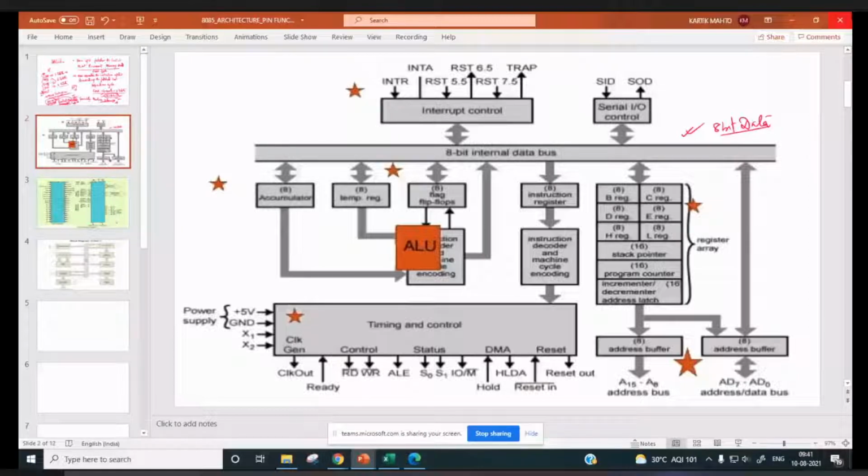And in fact, this data bus limits how many bits this processor can process at a time. So only 8 bits are there. So data will come only 8 bits, so it will process only 8 bits. So it is an 8-bit processor.